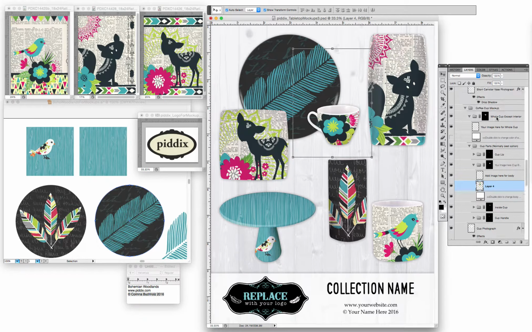In the cups, you've got coffee cup mock-up. You can do the whole cup except the interior. So let's drag our image here to do it as the whole cup, and you'll see it puts it on the handle and the lip. Now, most of the time the factory will keep these parts separately, which is why adding it just to the body is the important part, but you can change the colors.